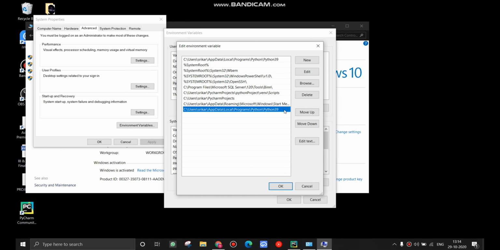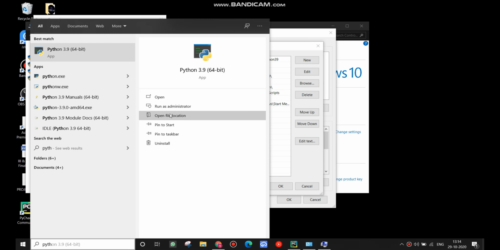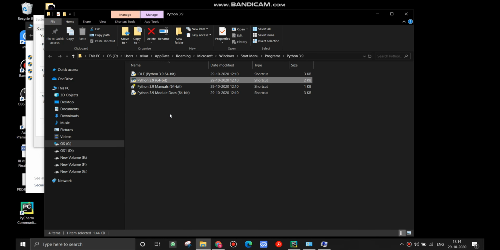Delete the previous one and click on New. And now open the file location of the Python where you installed according to your system.